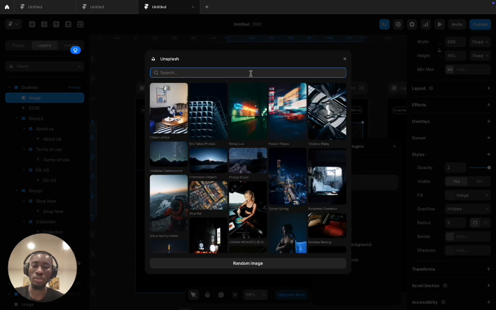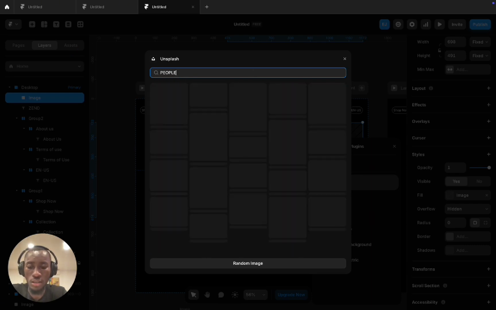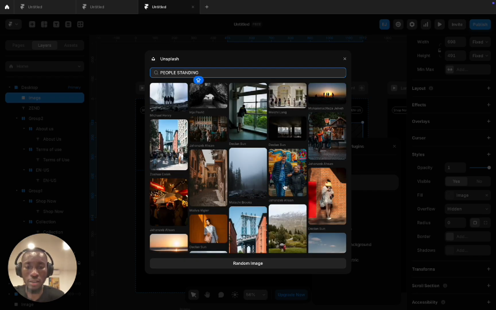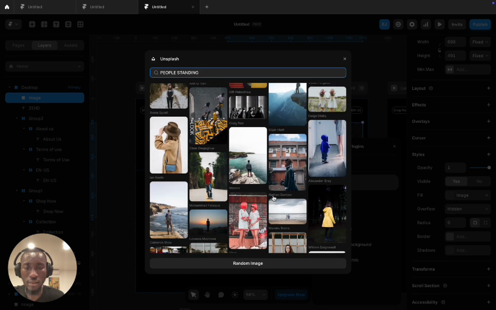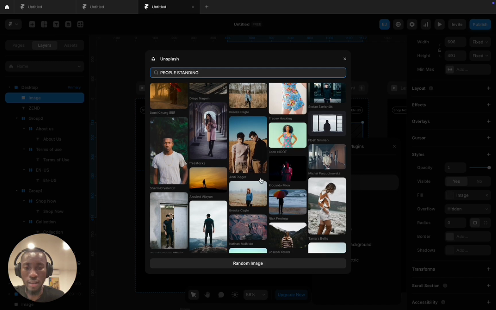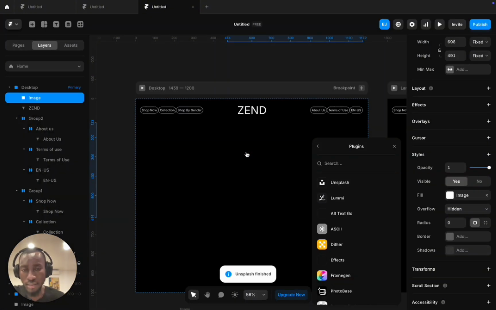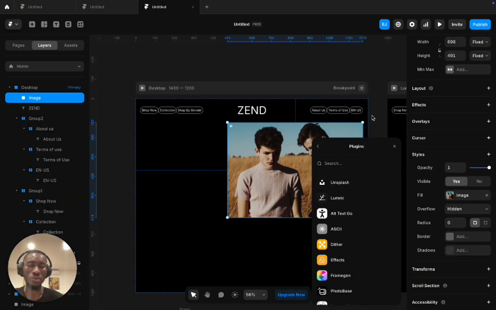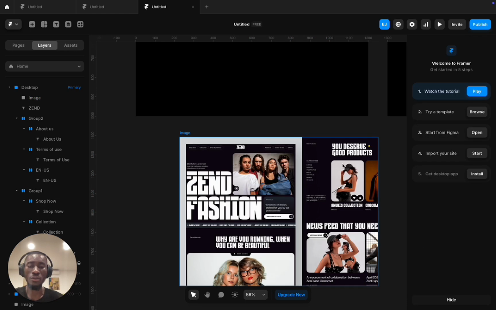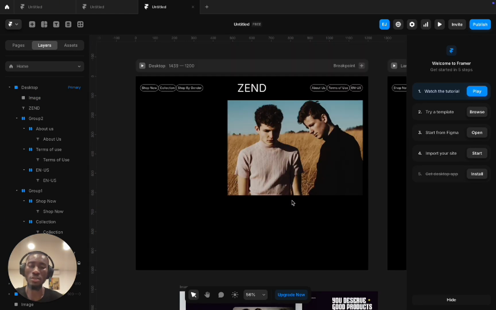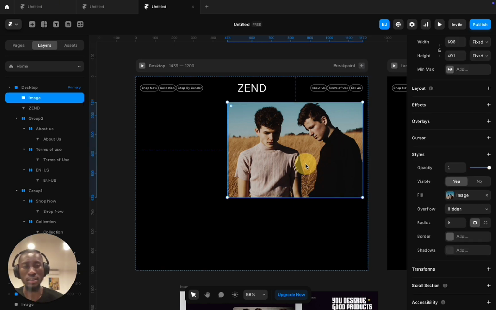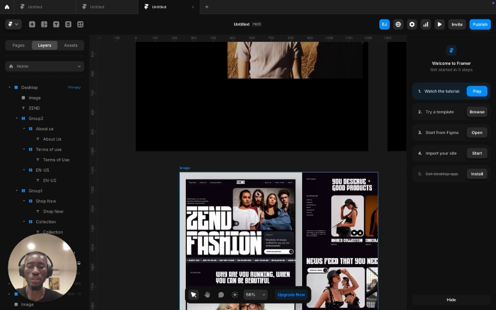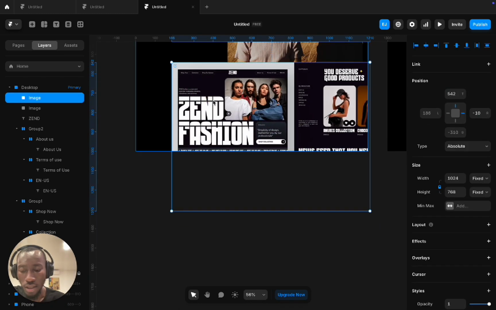With Unsplash, you search for what you want. Let's say people standing. Oh yeah, okay, just use this one. It's not basically the same, but it will work for what we want to do, hopefully. Yeah, so we get the image. Yay, that's pretty easy.